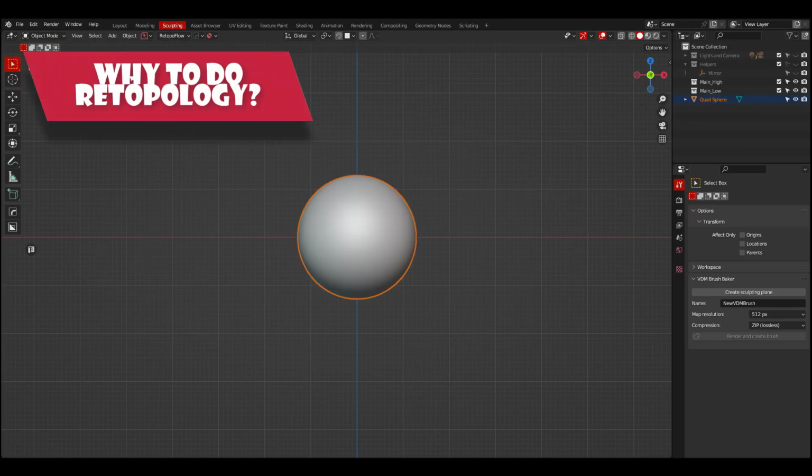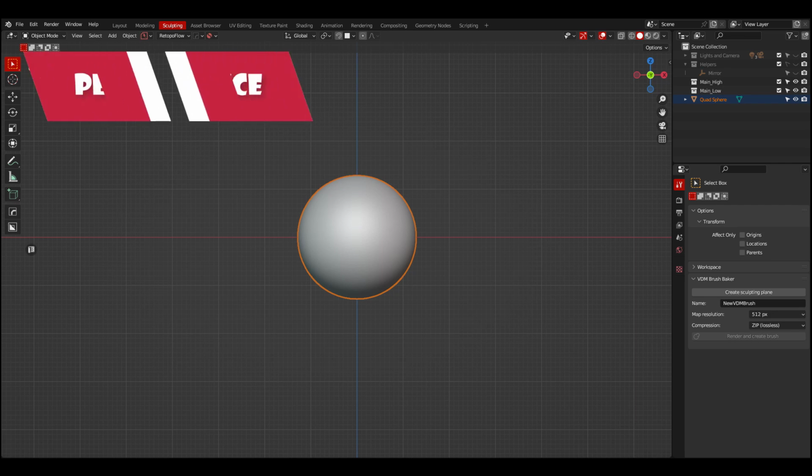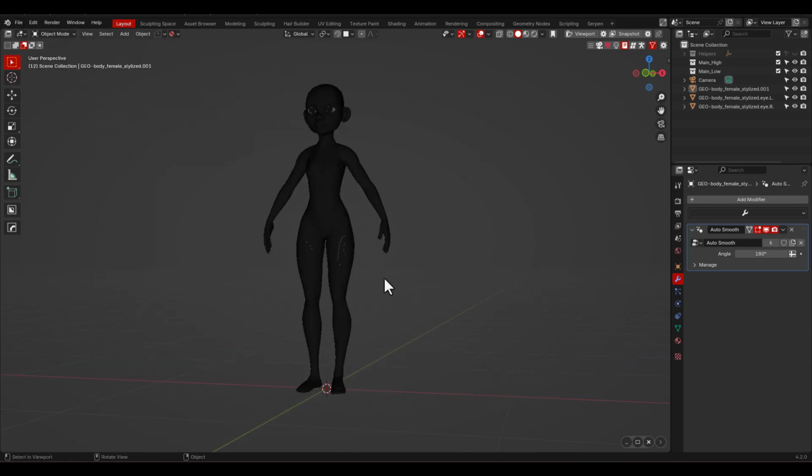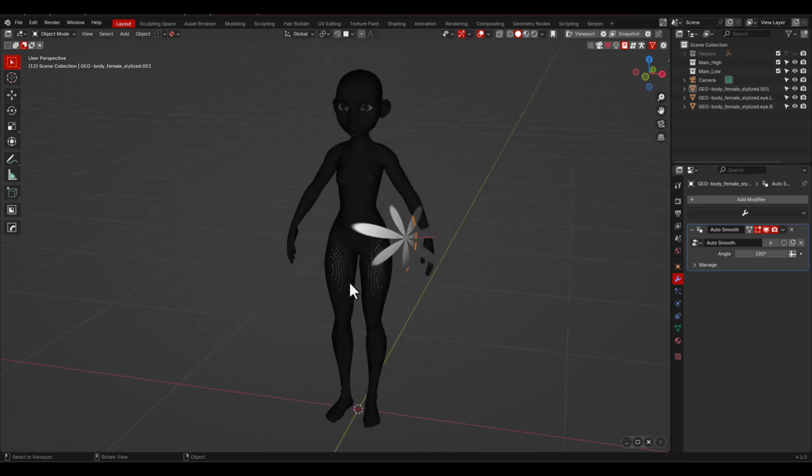But why do I want to deal with these problems? To answer this, we need to understand why we do retopology at all. The first reason I would like to talk about is performance. High-resolution models with millions of polygons are heavy and slow for real-time rendering or animation.